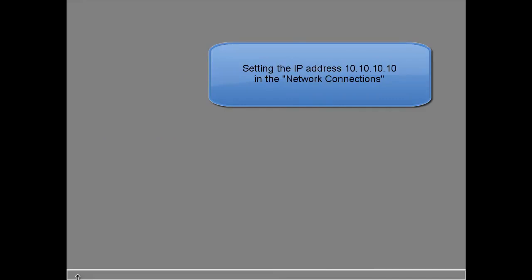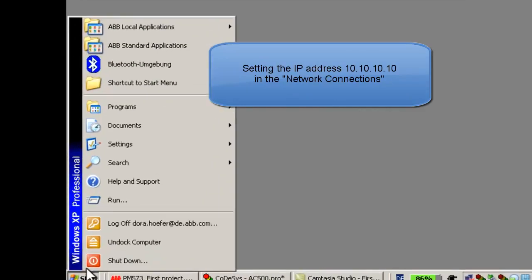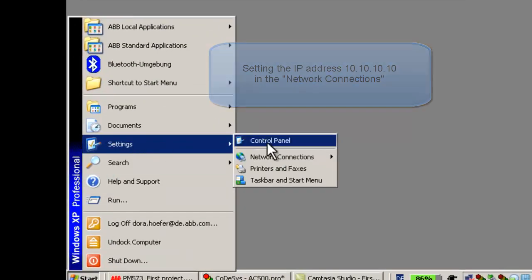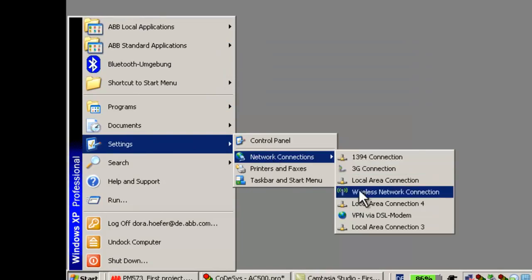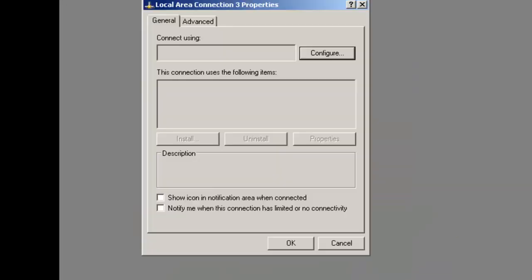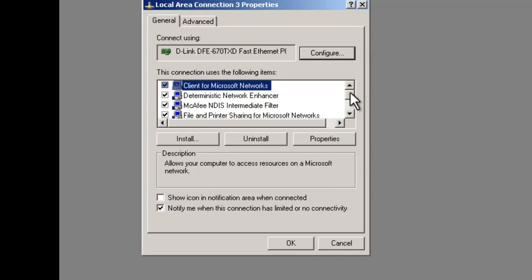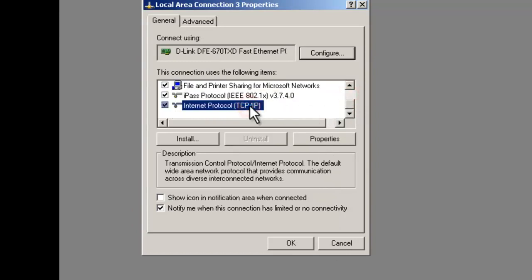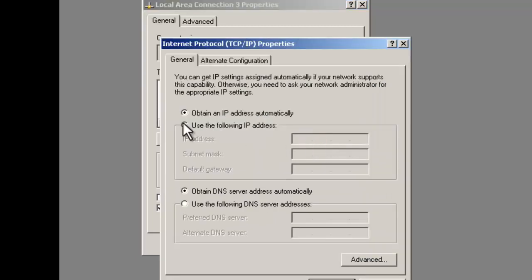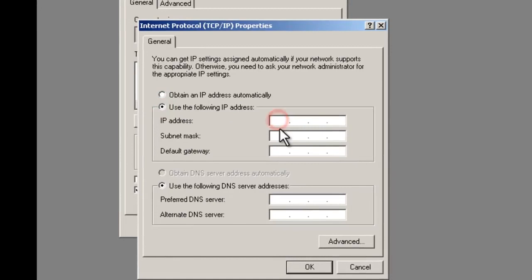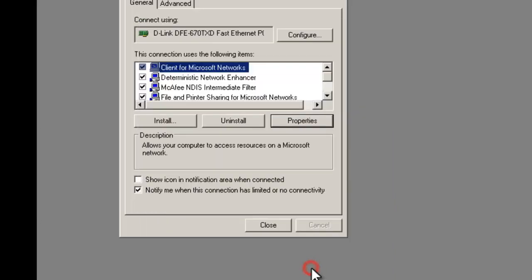First we open the network connection menu. Then select from the list the item Internet Protocol TCP/IP and click the button Properties. We select the lower radio button and write down the fixed IP address and subnet mask. The address is now set.